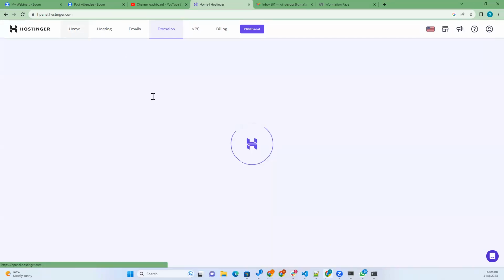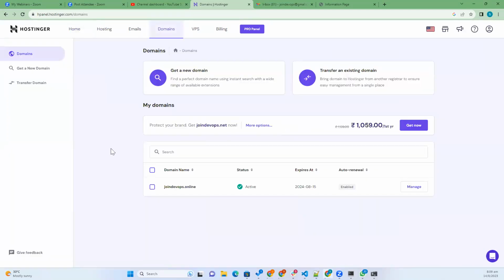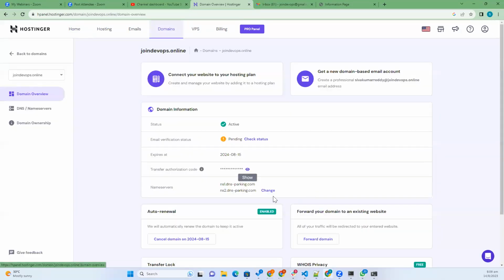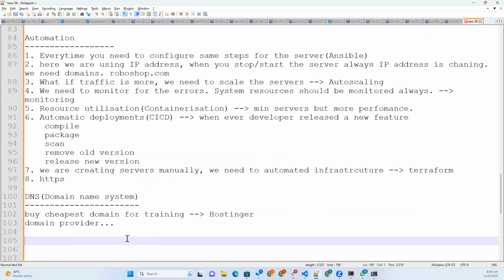So what we have to do here is, let us understand auto renewal, disable it. Otherwise, you'll be charged again. Okay. So just disable this auto renewal. Otherwise, you'll be charged after 1 year. But it's okay. It is only 100 rupees. So now let us understand how DNS works.